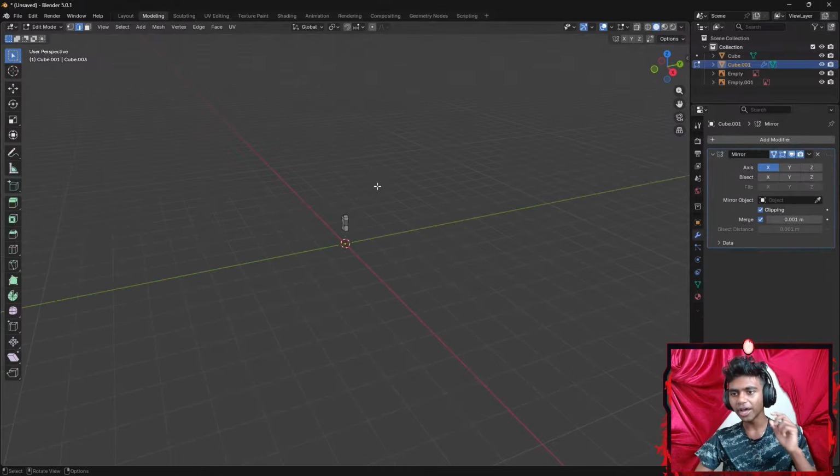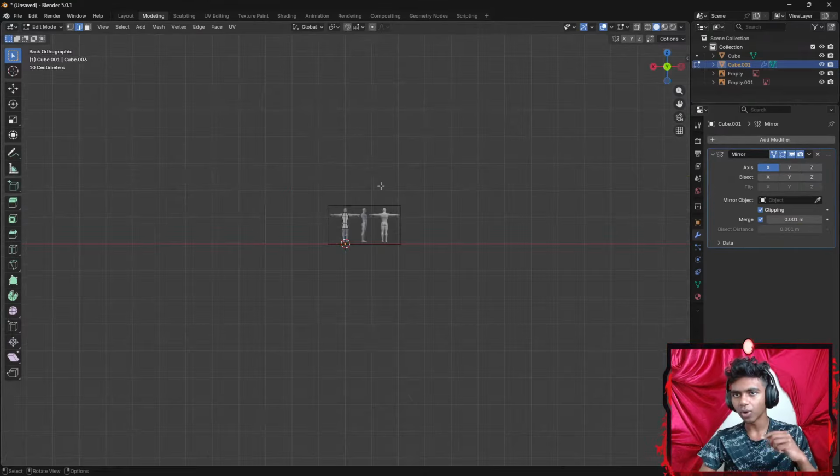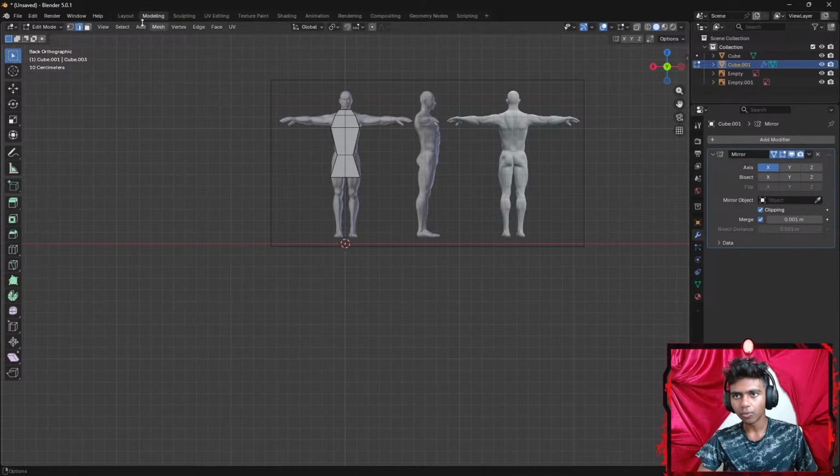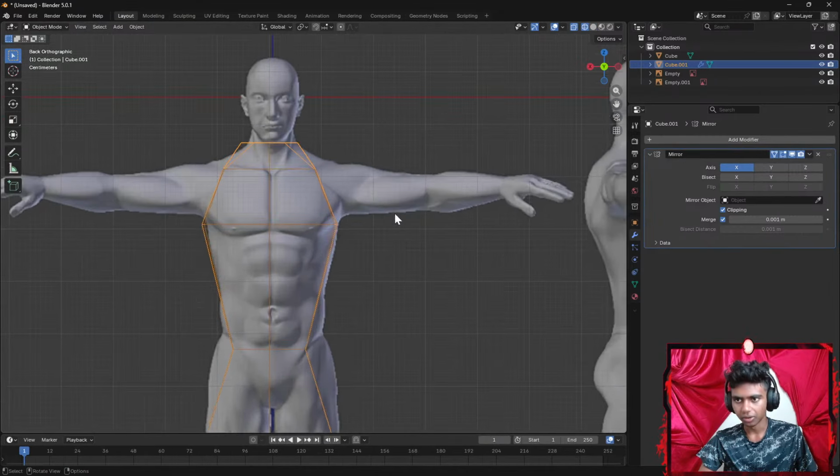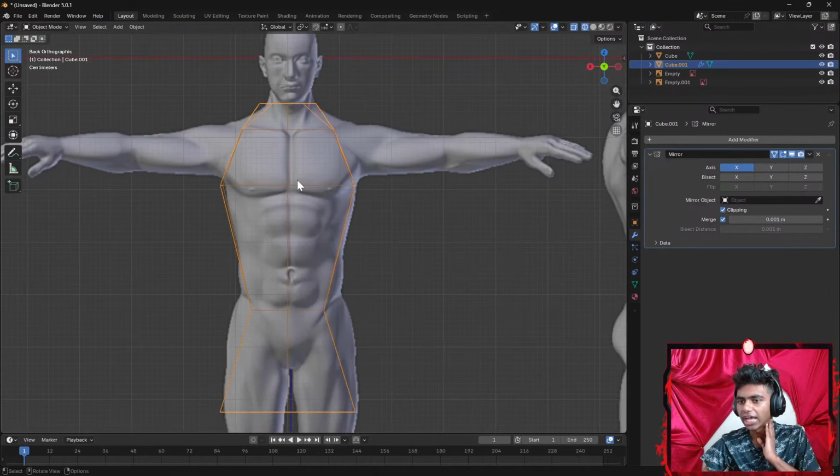So I'm gonna go back to my modeling section. Let's go to something like my y-axis. Okay, now, was it layout or modeling? I think it was layout. There we go. Okay, now, I do want to work on the arms as well, but before the arm, I might want to add, let's say, a loop cut here. Okay, do I want to add a loop cut? Because I do gotta shape my abs up. I think I can shape that later on.